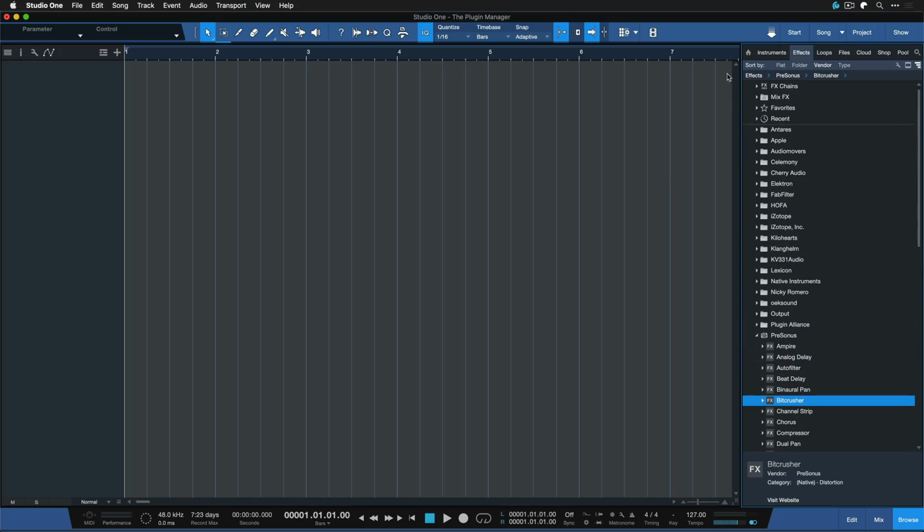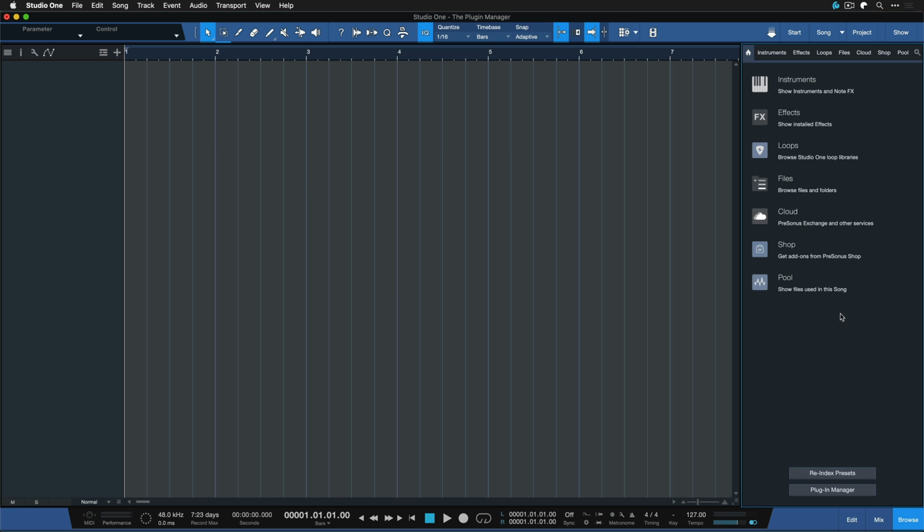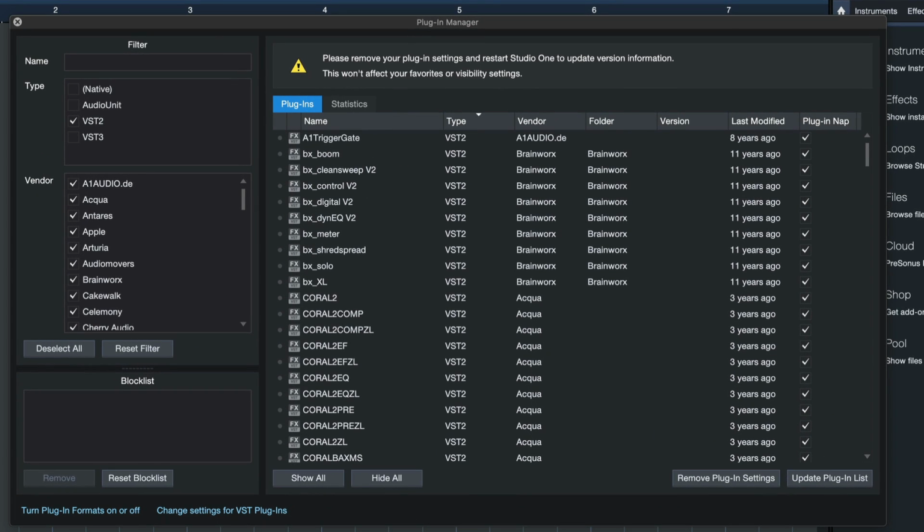You can also drag and drop plugins that are not behaving nicely directly to the block list here, by the way. And if you do so, then Studio One will ignore these plugins upon next start, which can be useful if you have certain plugins that are crashing your songs consistently. If you want to learn more about system stability in Studio One, then you might also want to check out my safety options video linked here, where I talk more about plugin safety.